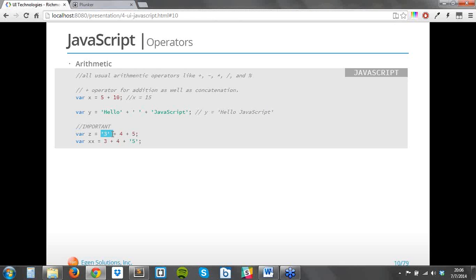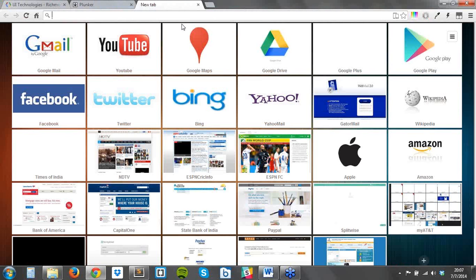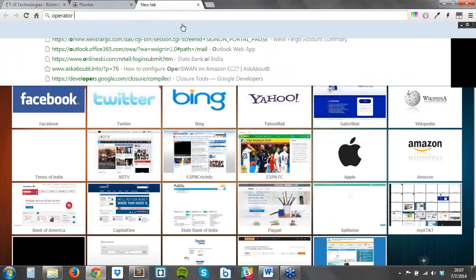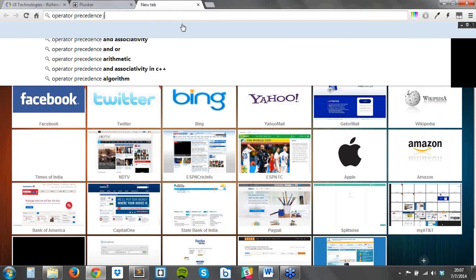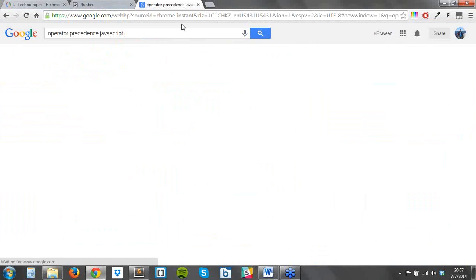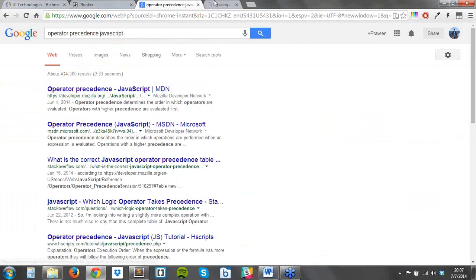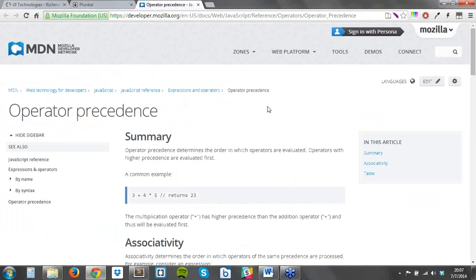Again, two things are important in JavaScript: operator precedence and the order of execution, from left to right or right to left. In other languages, something is fixed; here, nothing is. Before that, let's talk about operator precedence. In JavaScript, every operator has a different precedence. Don't worry, nobody will ask this question in the interview, because they will also go to this MDN website.